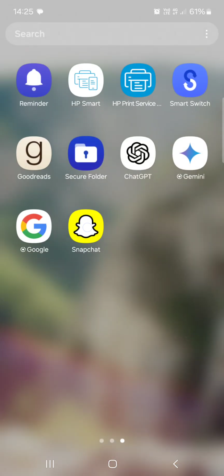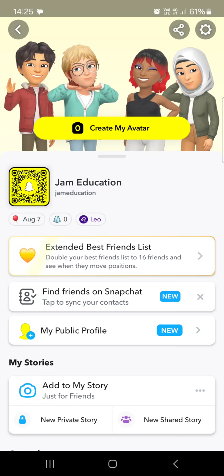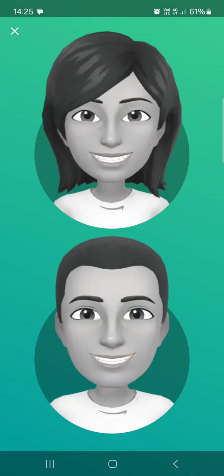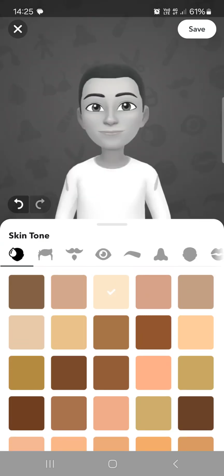So let's just open up the app. And here it opens up in the camera. From here we just go into the top left corner and tap on the person icon. And here we can tap on create my avatar. And here we have a lot of customization options from which we can choose.